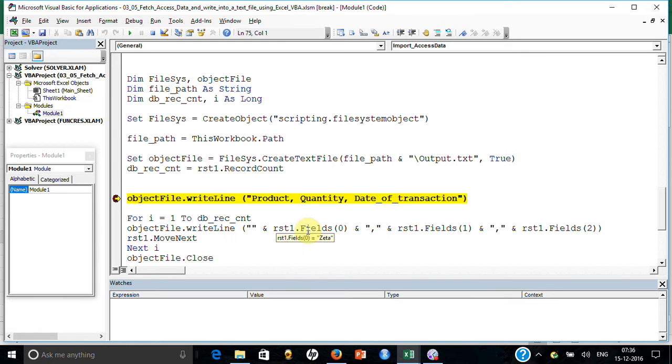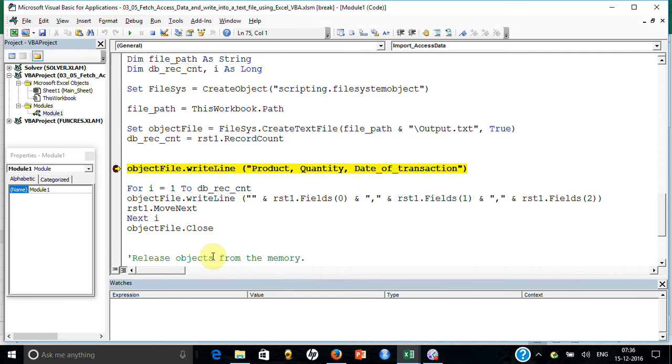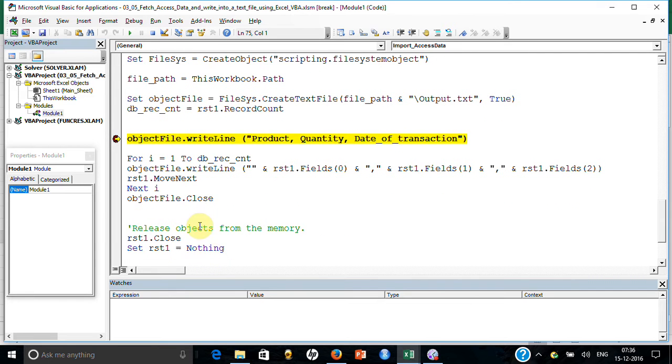Every time I'm writing the record's field 0, which is the product, then the next field, which is the quantity, and here is the date. So field 0 is the first field, field 1 is the second, and the third is the date, and in between I'm concatenating them with a comma. And then I'm doing rst.MoveNext so that it moves to the next record. I'm continuing it for 46 records so that when it gets over, I will have 46 records.